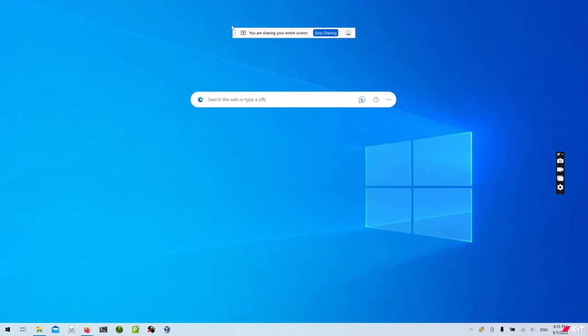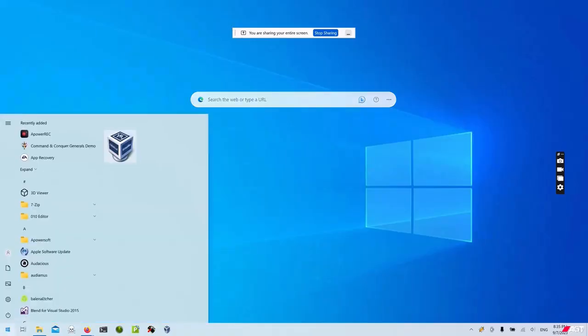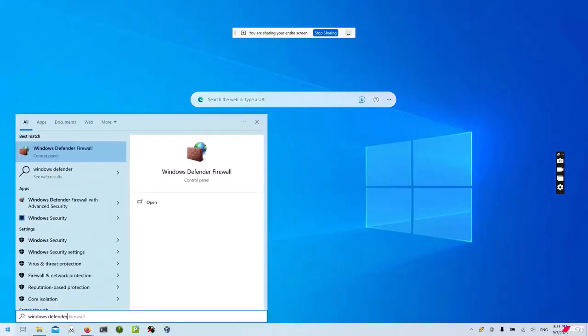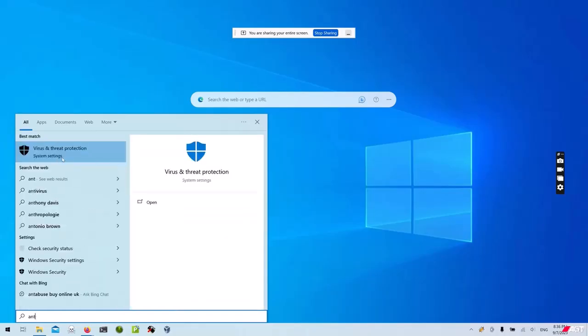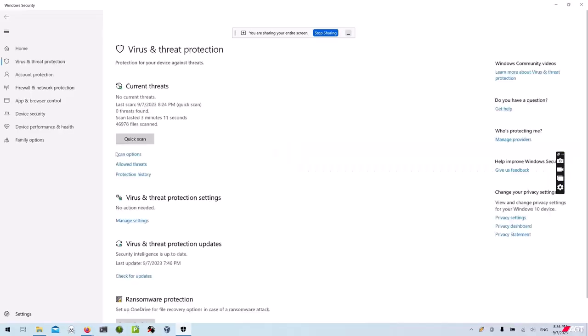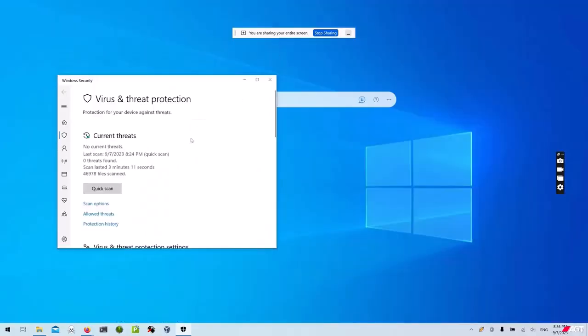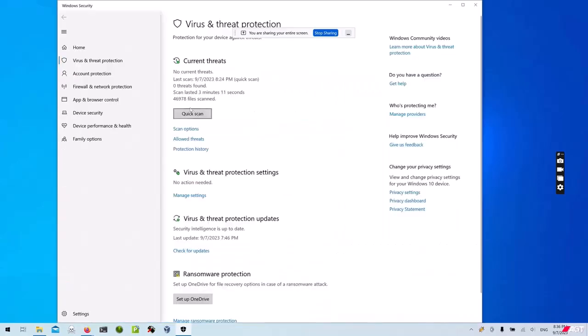Now, Windows has another defense mechanism included, which is the Windows Defender antivirus. So if you search for Windows Defender, you'll see the Defender firewall, but there's also the antivirus. So if you search for threat protection, you'll see the newer versions of Windows come with antivirus software by default. That allows you to scan, so you can scan the whole system. Now you should do that quite regularly.